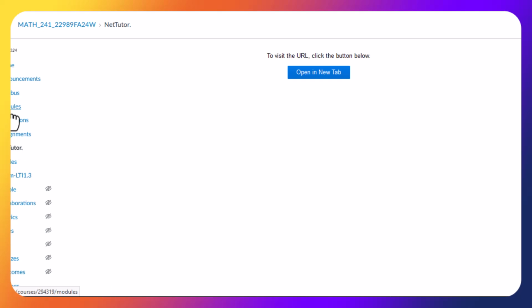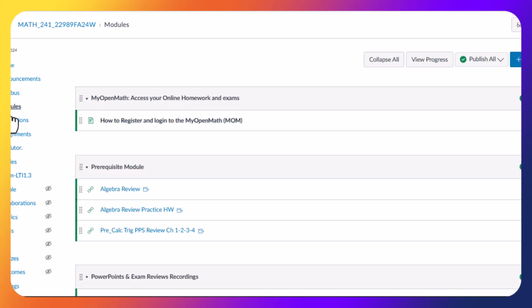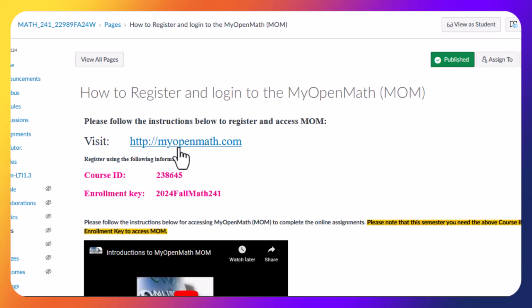Once you're ready to do your homework assignments in MOM, you can click on modules and click on how to register, and you need to go to their website.